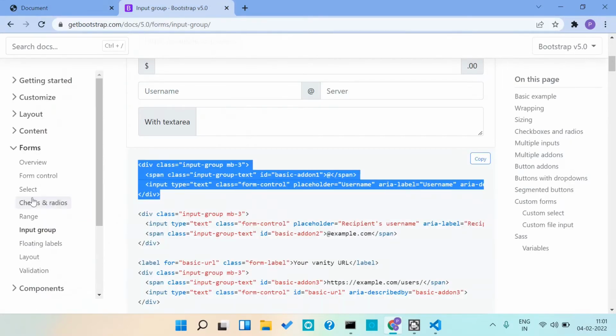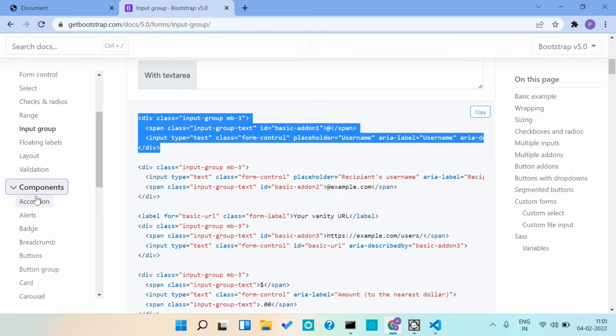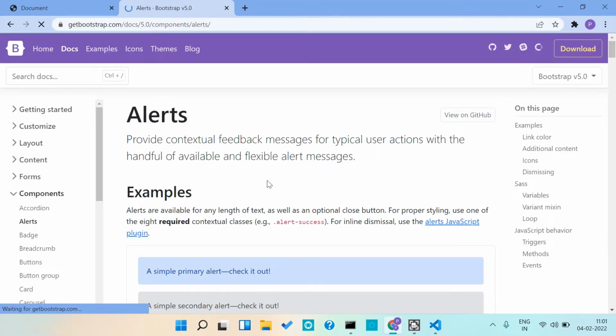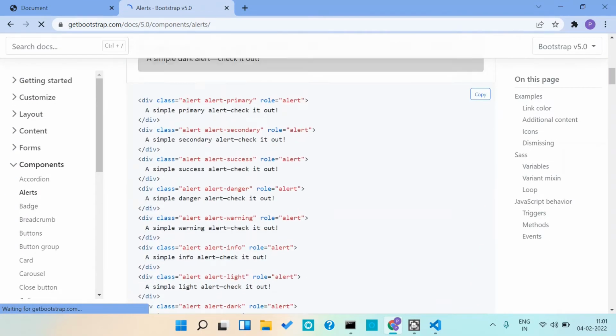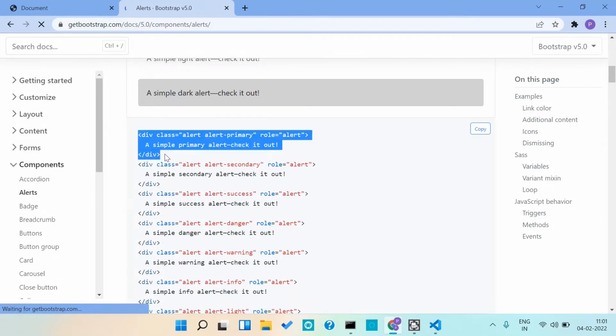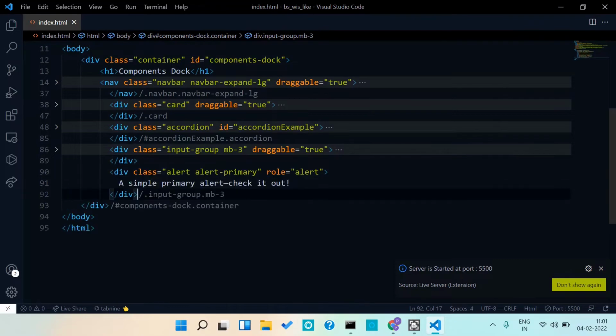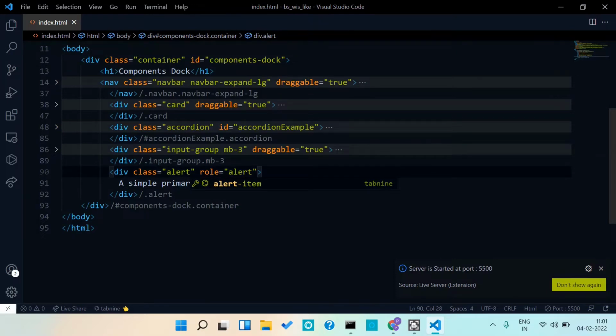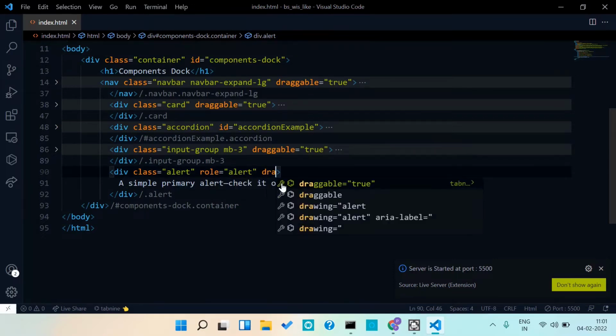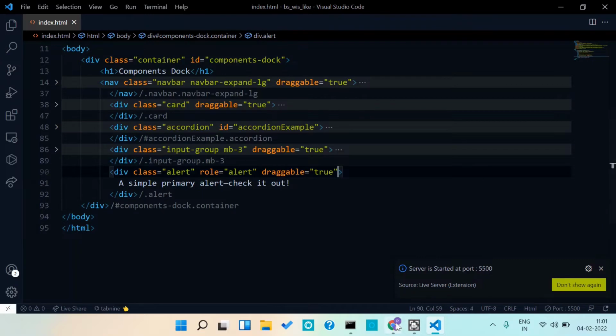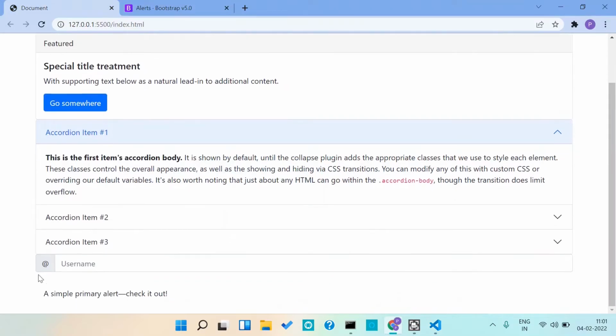And then let us grab one alert. I think it will be there in components, alert, and we can grab anything, sorry. Let me paste it here and let me remove the color because we will be changing it later. And let us set a draggable attribute to be true. And now if we see, we got that.